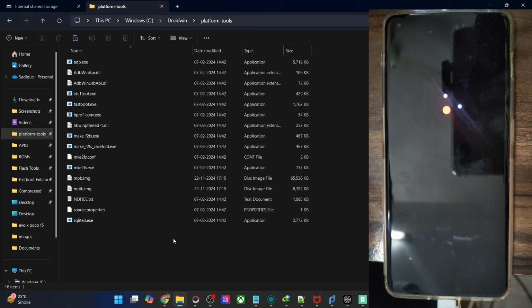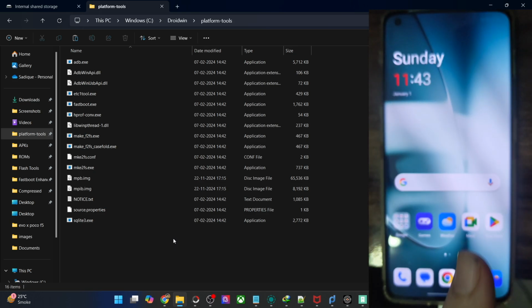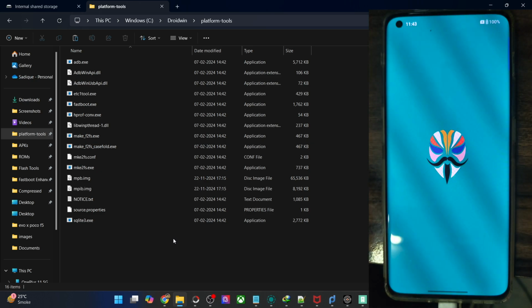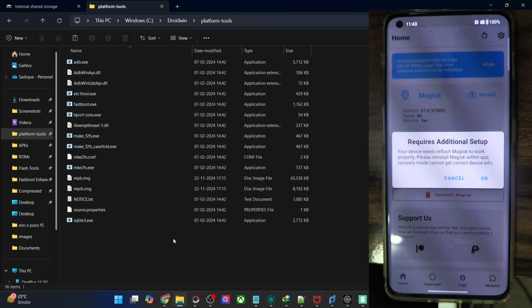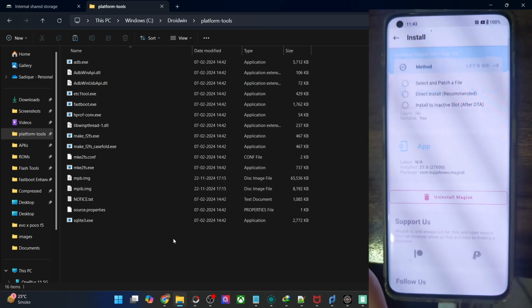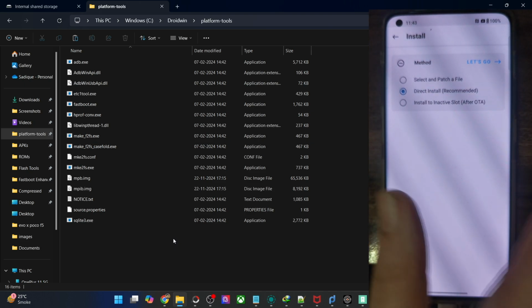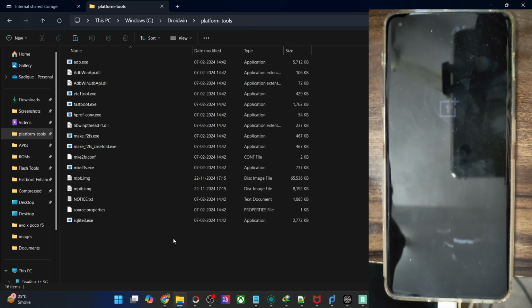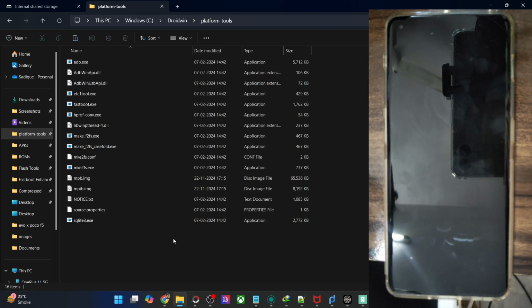It should now boot to the OS in a few more seconds, and we are now inside the OS. Let's now launch the Magisk app and have a look at the result. So in rare cases, you might get one more prompt that your device needs to reflash Magisk to work properly. So again, tap on OK, choose direct install. Let's go, and it will now carry out the task, flash the new Boot.img file, and with this you will now have obtained root. So let's just wait for the phone to boot to the OS, and then I'll show you the result as well.